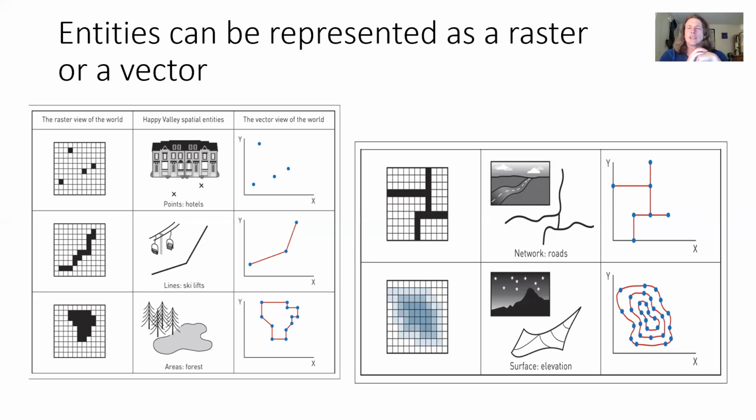Same thing for ski lifts. With the vector view, we can just represent it using 3 points that connect to form a line, whereas with the raster data view, we have to represent it as cells that either contain or do not contain a ski lift. And so again, we have to store a lot more information to represent one simple feature. So in these 2 examples, it's pretty cut and dry that you would want to use the vector data model for these, even though you could use the raster data model.